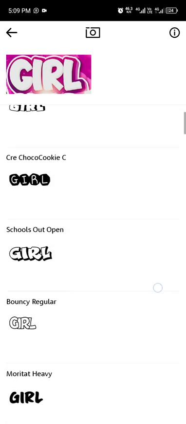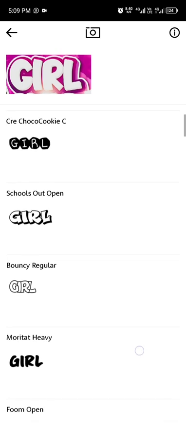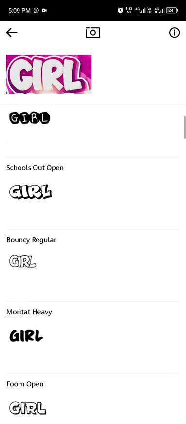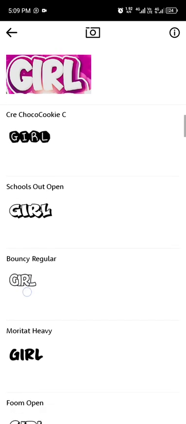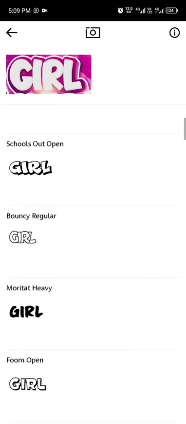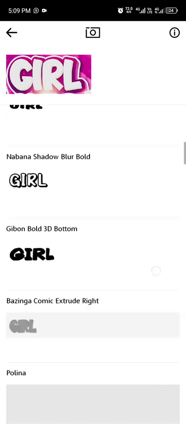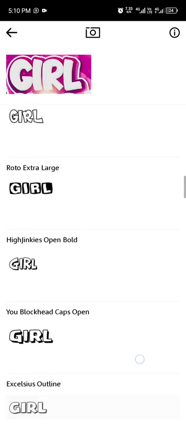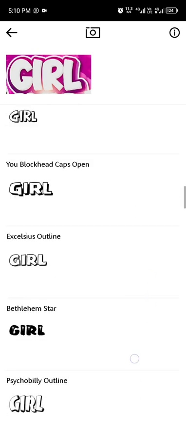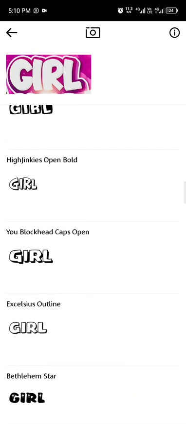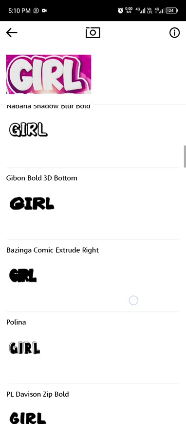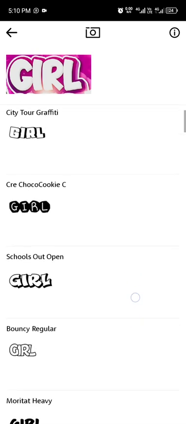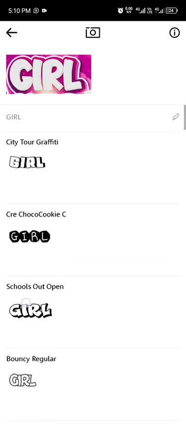Then you go through this app. Sometimes it doesn't give you exactly the name of the font, but it can give you similar fonts. Like this one here is looking similar. You can see it's giving us something similar to that font that you're looking for. So just keep on scrolling. When you get the one you think is okay, it matches, you just copy the name and use it. Let's look for one that we'll use. Okay, let's say School Out Open. We are picking this one here.